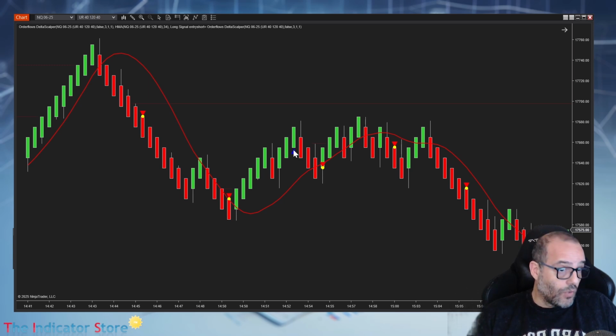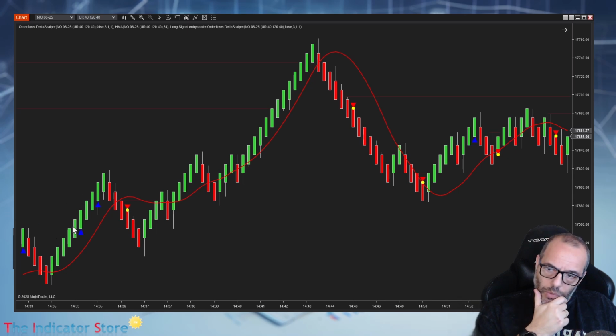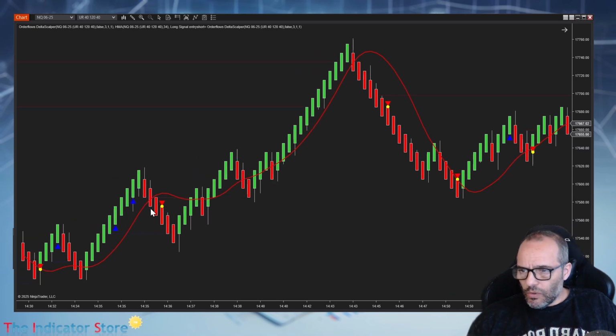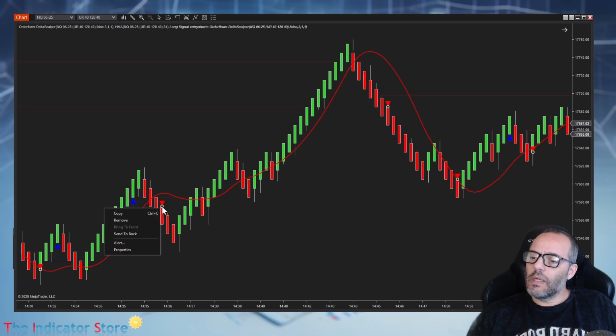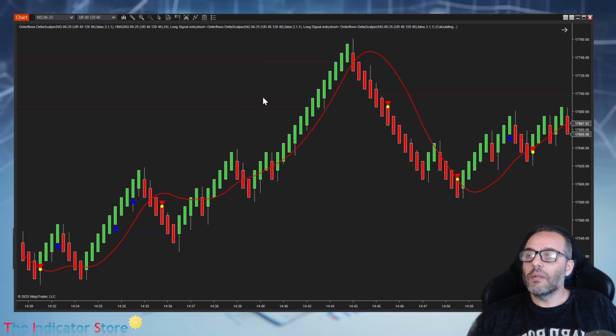Now we can do the same for the longs. Here we have more longs. How can I do the longs? I can select the short, right click and copy, click on another place, right click and paste. Now we have another copy. Now it is calculating the second copy.